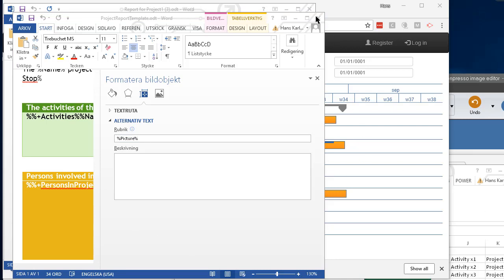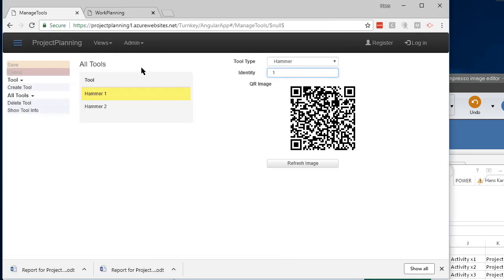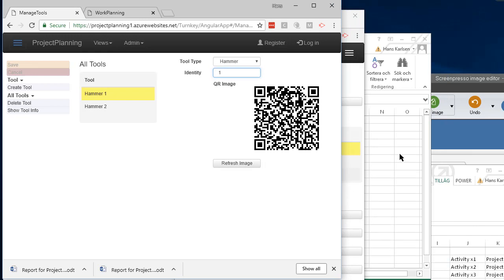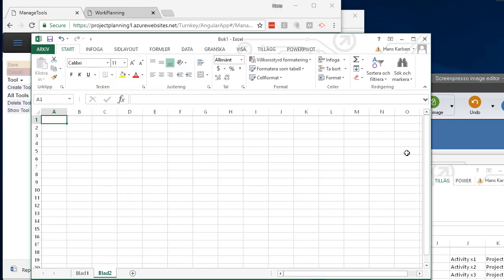Furthermore, I've added tools and tool type to the model. In the tool overview, I've added a QR code for each tool. The QR code goes to the application where a user can check out that tool to themselves. And by scanning that code, the person in the field can immediately assign that tool to themselves, letting everyone know where the tool is.